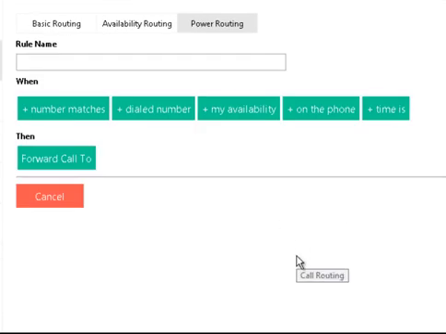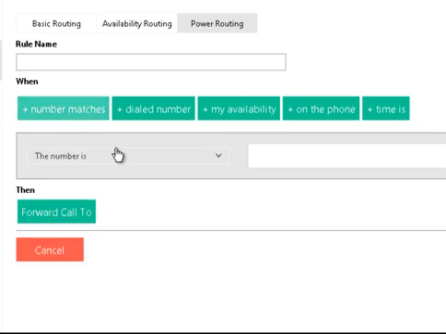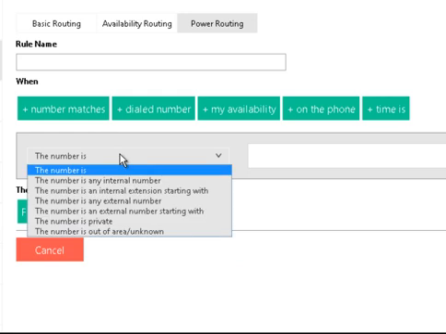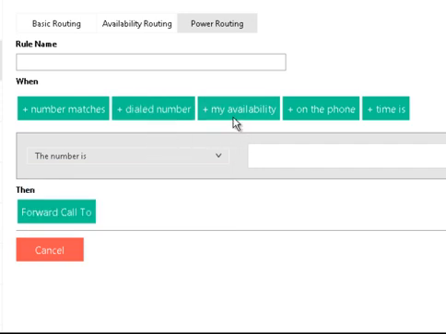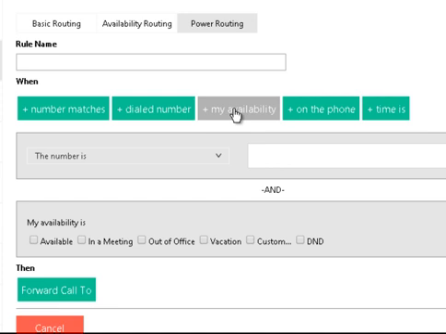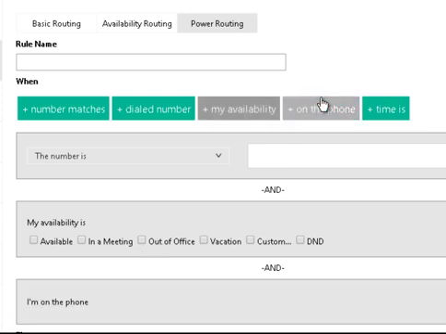So I can give this a rule name, and I can set up call handling based on things like if the calling number is internal, external, if it matches a particular number, if my wife's lawyer is calling, do this, that, or the next thing. So you set up some, and if I'm in the out of office mode, or I'm on the phone, and the time is between this and this on Tuesdays, transfer them to dial a prayer. So there's a lot of capabilities under power routing.